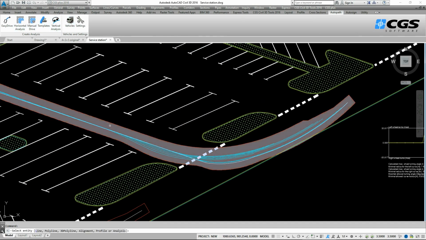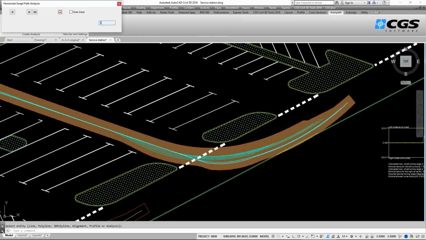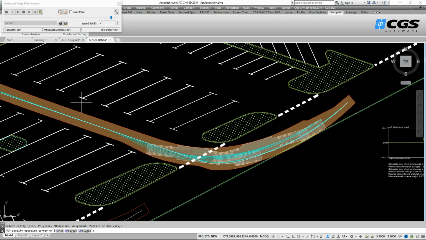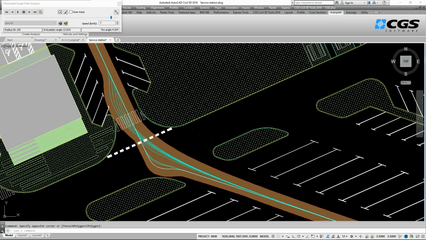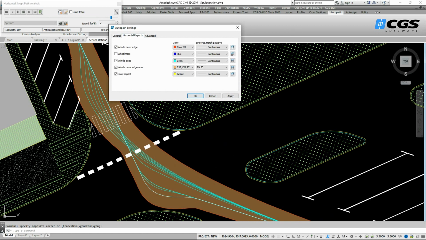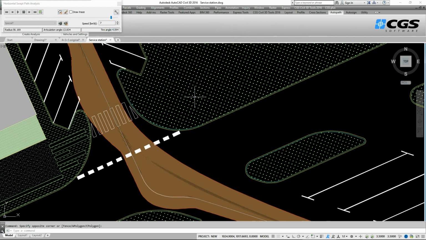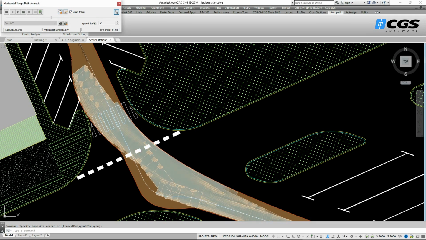And of course, I can also draw a vehicle in a selected position, like here, or go back. Let me turn off the axis. Okay, and move the vehicle to this position, and we can also draw a trace like this.